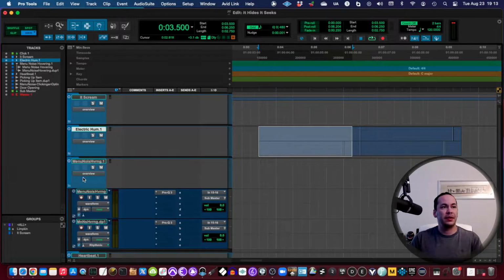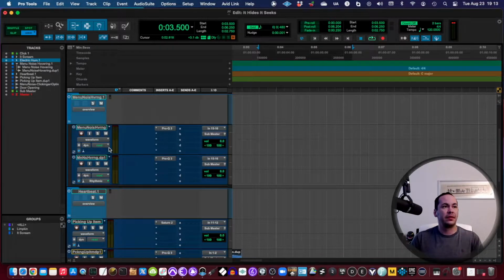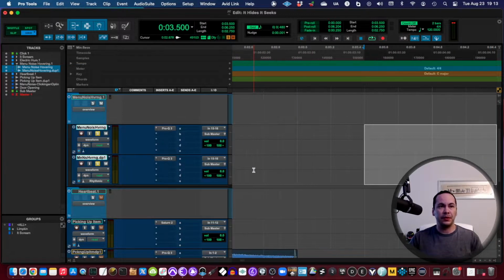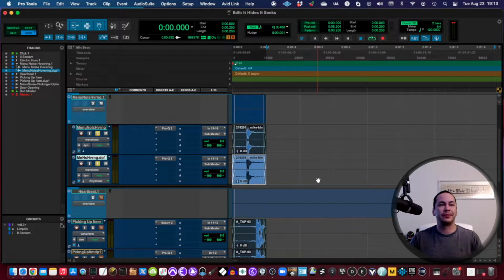Then here we have the menu noise. So this one's just the hovering. Real cheap, or a real short one shot. When you go to hover over a menu, that's it. Pretty simple.